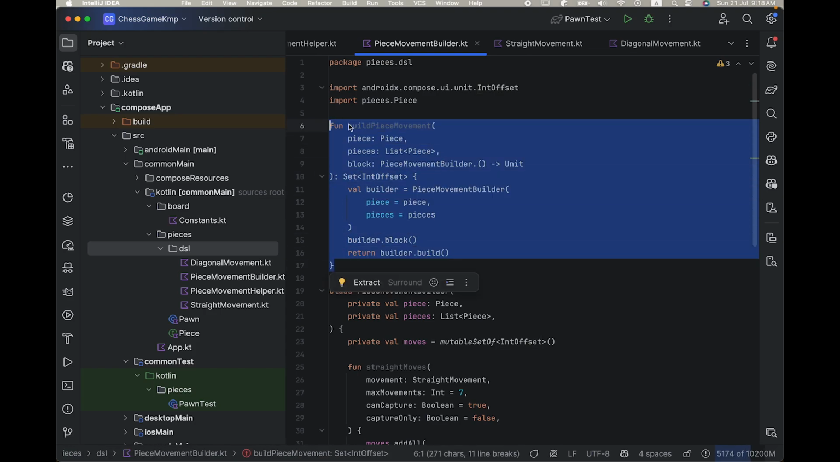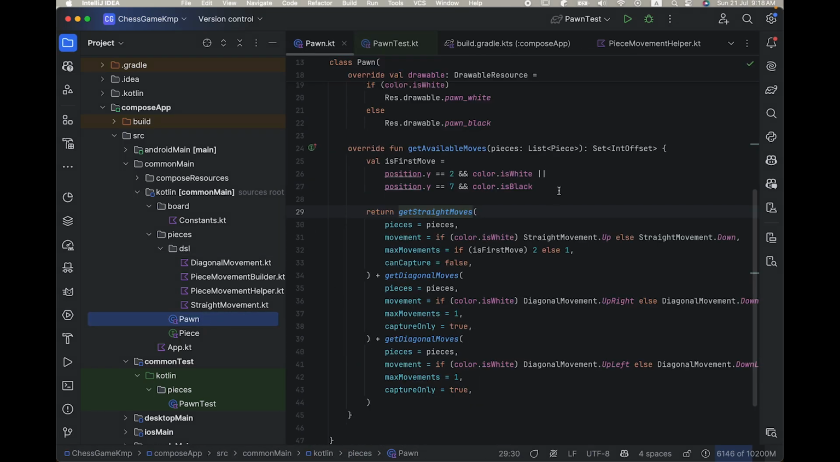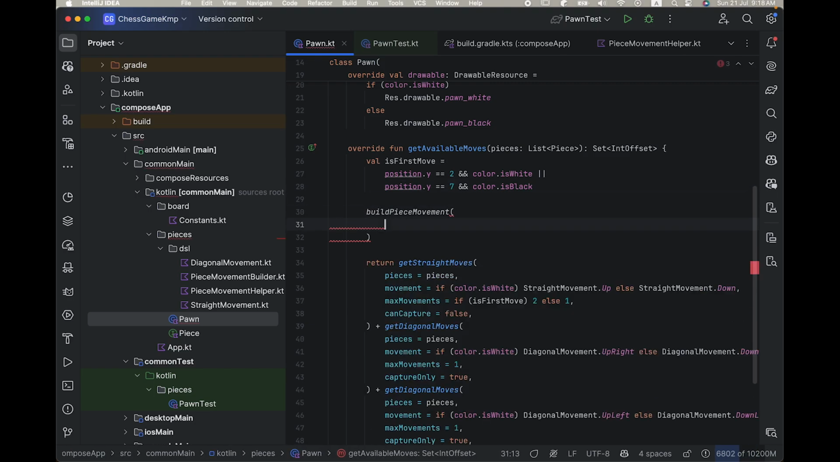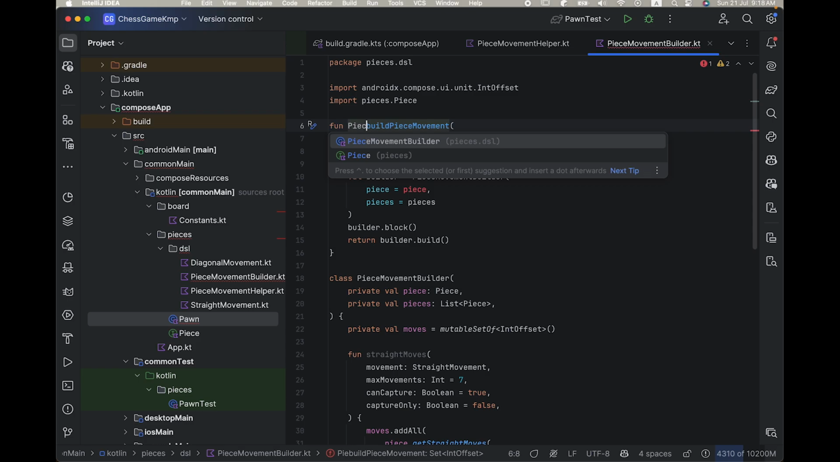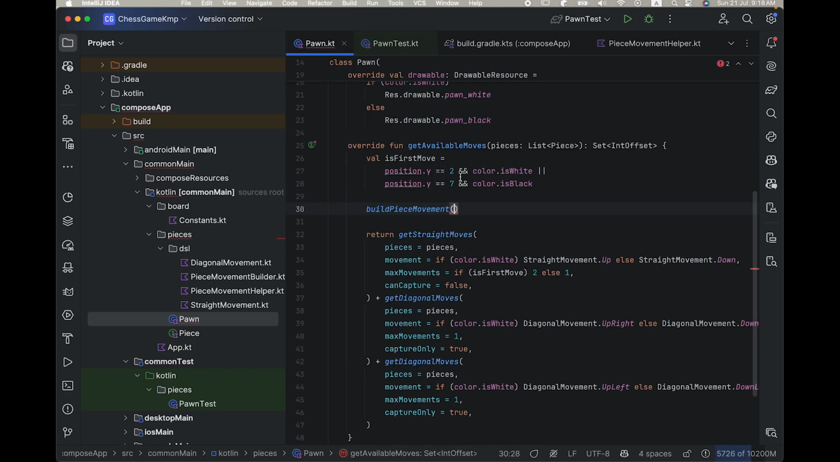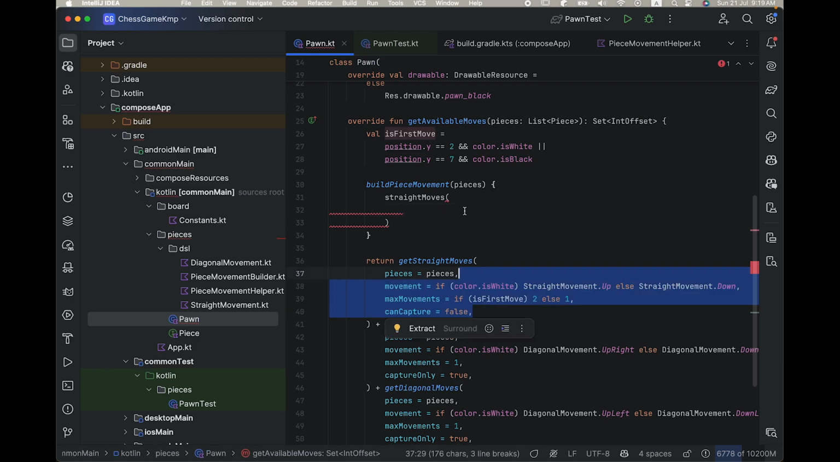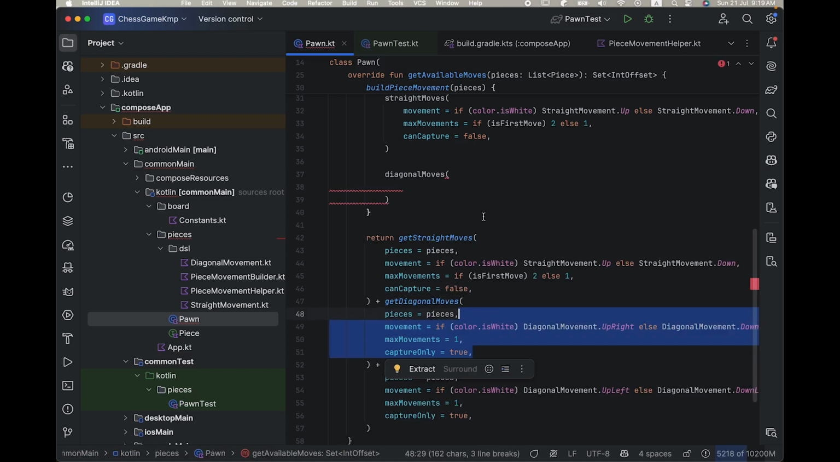So now we have this build piece movement function that we can use in our pawn instead of this mess. So let's see how we can make things better here. We don't need to pass the piece here. We can just have it as an extension function this way. So this way at least we can reduce the number of parameters. We can pass pieces here, and we can have our DSL. So now we have straight moves, let's pass those parameters, and we have diagonal moves, let's pass those parameters as well.